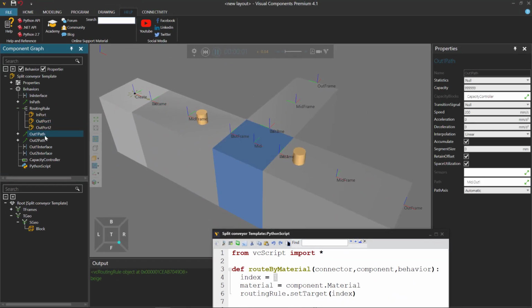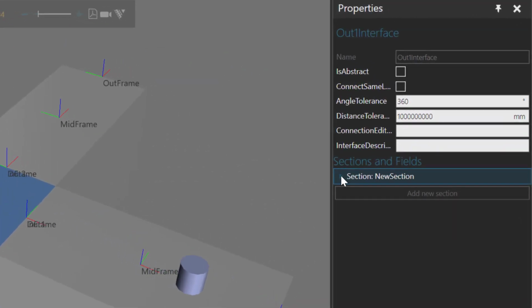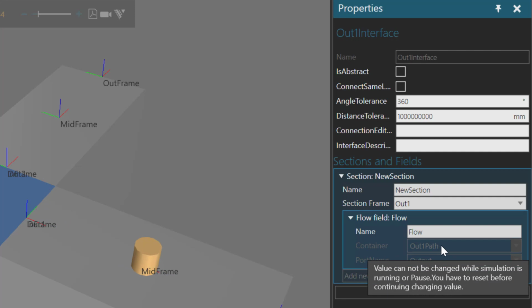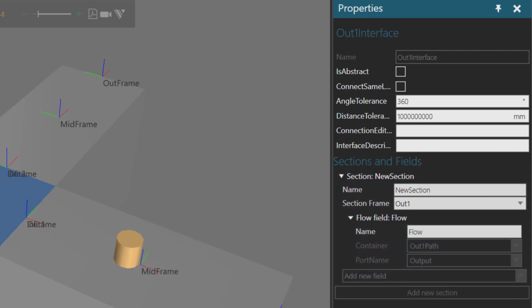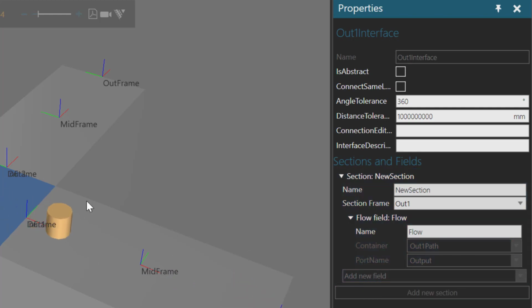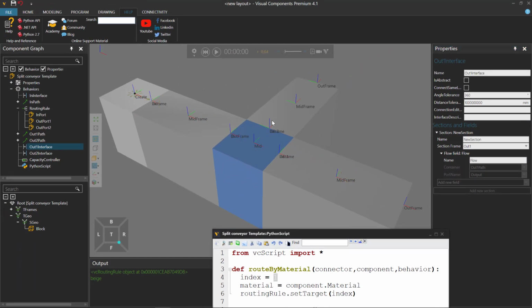And that path, if you select it here, you can see it's defined, but it's also being used by this out 1 interface. If you select the interface and go to its sections, you can see right now it's connected to out 1 path, and we're sending things out of that path we transfer the part to, which is connected to the path in this conveyor. So that's how this is working. The same thing is true for the other output port here. It's just connected to a different path and using a different interface.